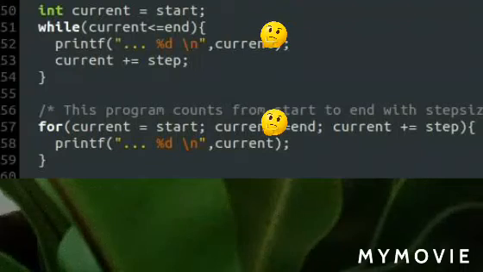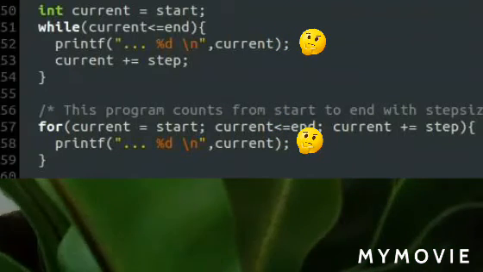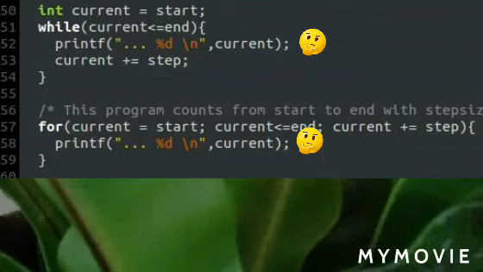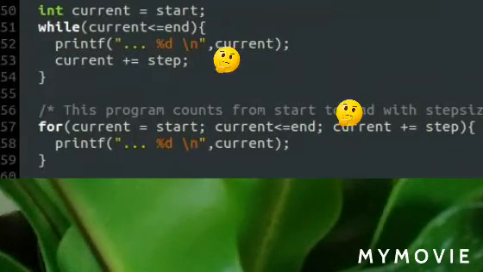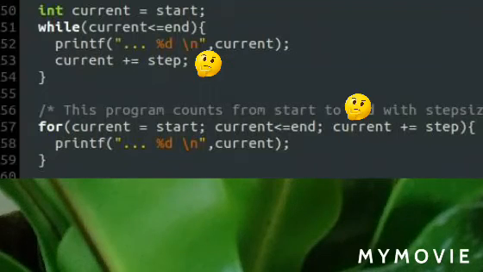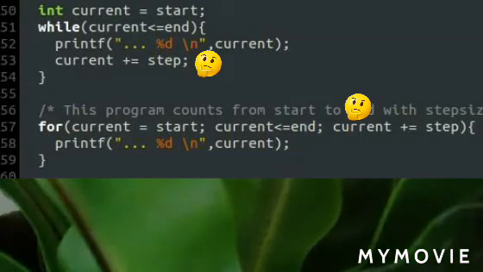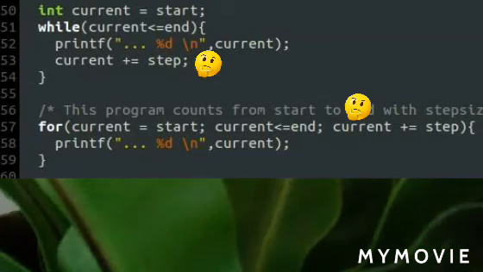Then, on line number 52 and 58, it will print the current value. Okay? In line number 53 and 57, the next value will be assigned to current. That is, current plus step is assigned to current, or the shortcut is current plus equal step.